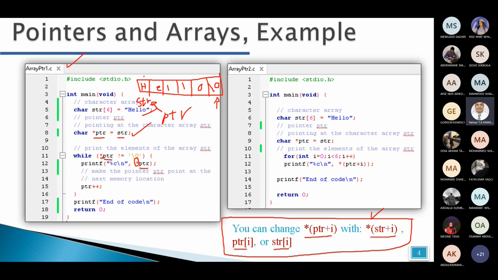What's the ptr value? Each value here is a character. So we said %c because it's a character. This means print character by character. After printing the first character, which is H, now we said ptr plus plus. So we move ptr from here to the next element. Then we continue the while loop. Now ptr points to E. So the value pointed by ptr is E. It's not equal to null. So we enter the while.